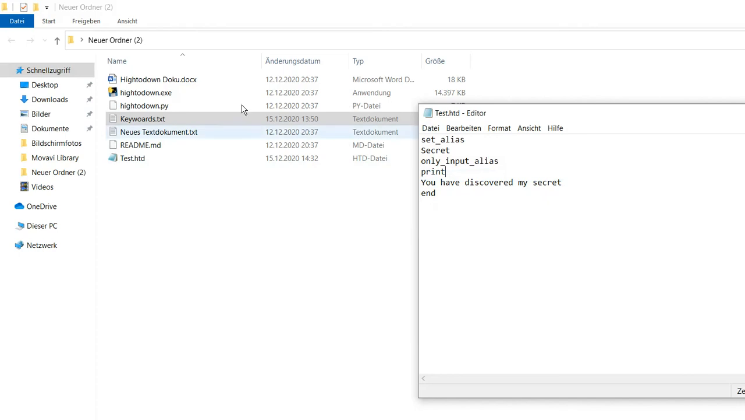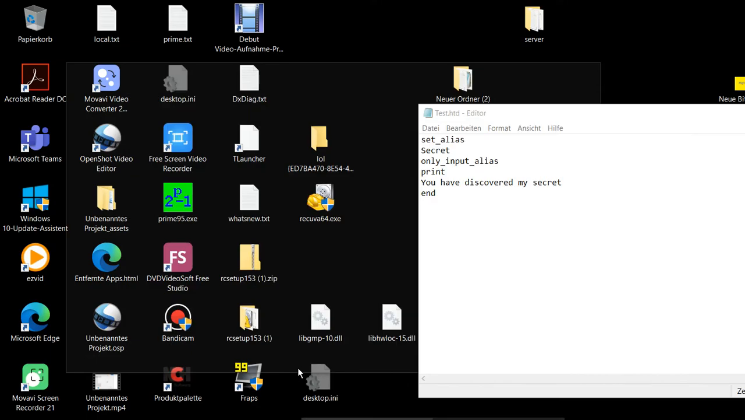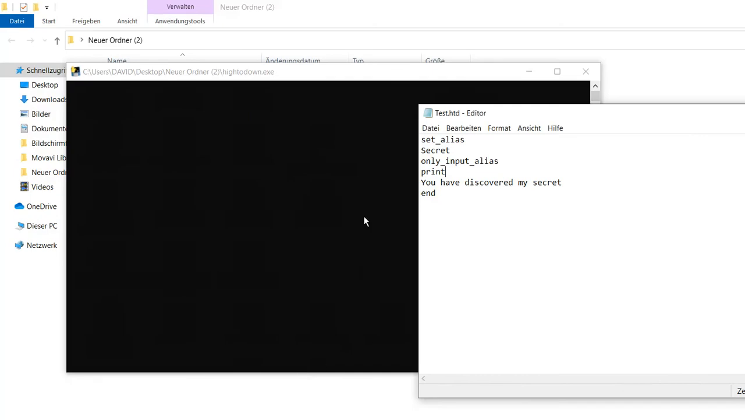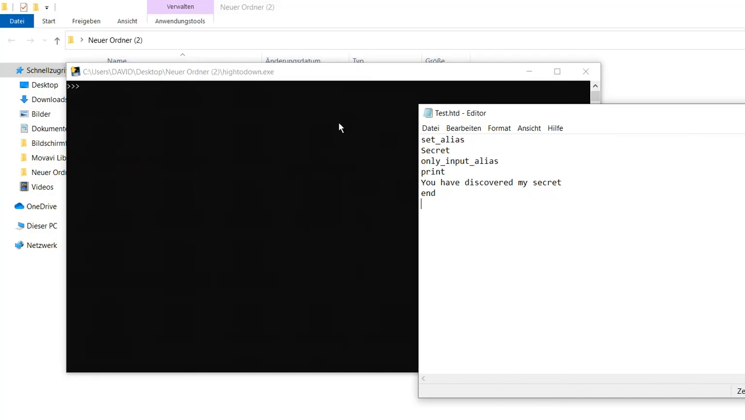So we have here our code. So at first we set our alias to secret, then we say only input alias. So if this input is what is stored in this alias, then we will print you have discovered my secret, else the program will break. I will show you. Secret discovered, yeah.